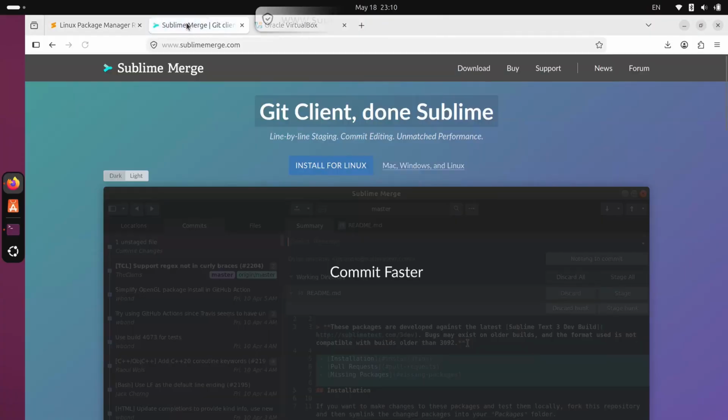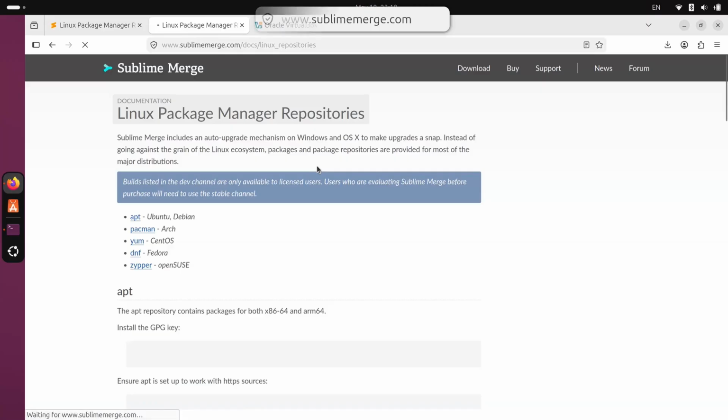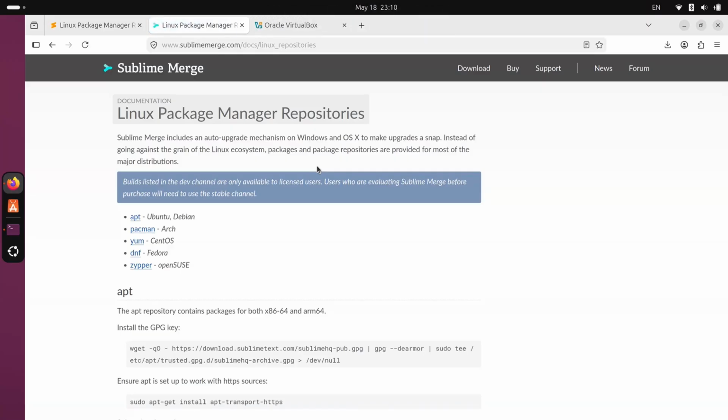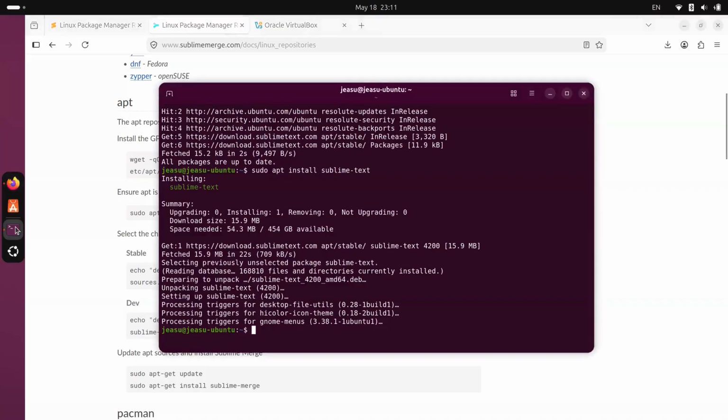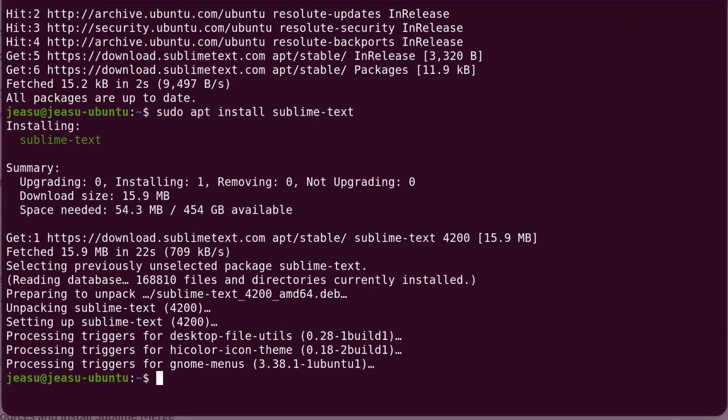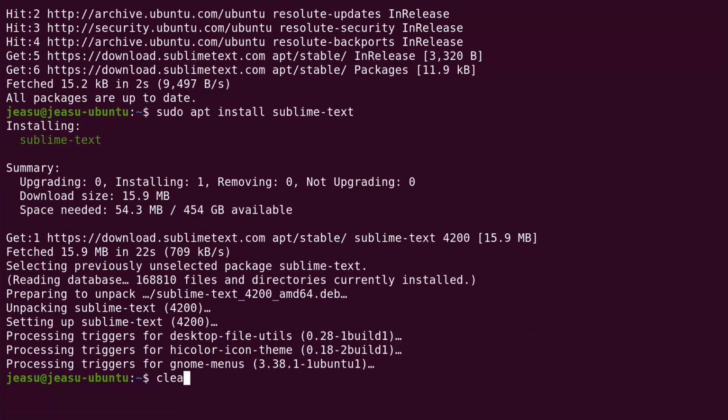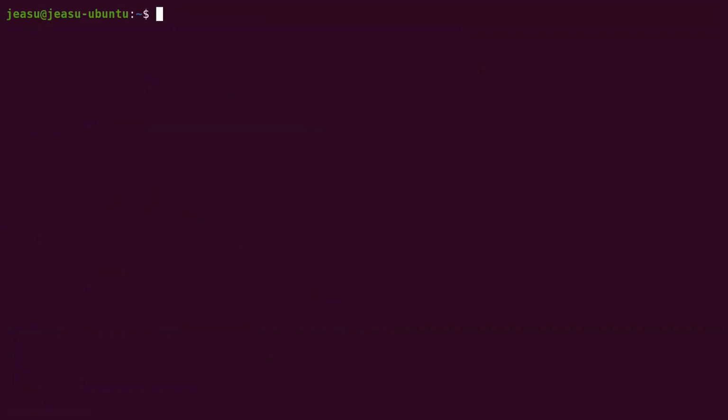If you access the address sublimemerge.com, you will see a download or install button suitable for your operating system. If you are in an Ubuntu environment, you can install it via apt. You need to install the GPG key and register the repository on the stable channel before installation. However, since it uses the same repository as Sublime Text, if you have already installed Sublime Text, you can skip this step and install it directly. I will install Sublime Merge directly using apt.